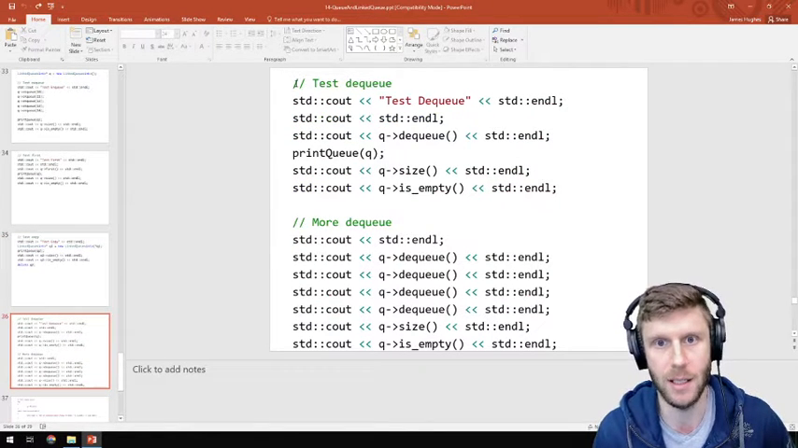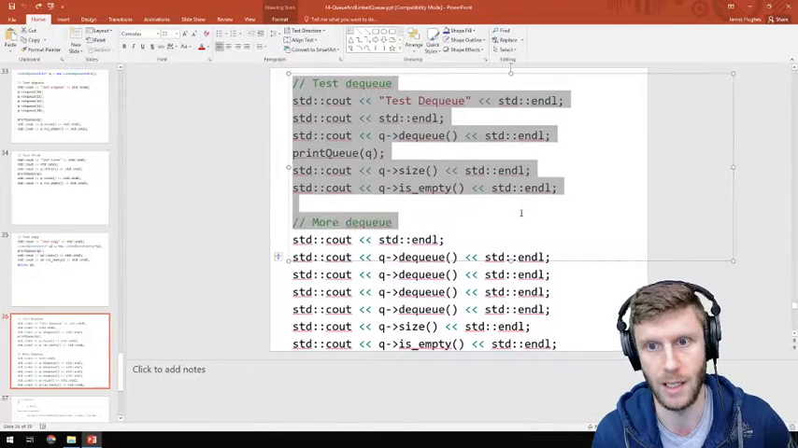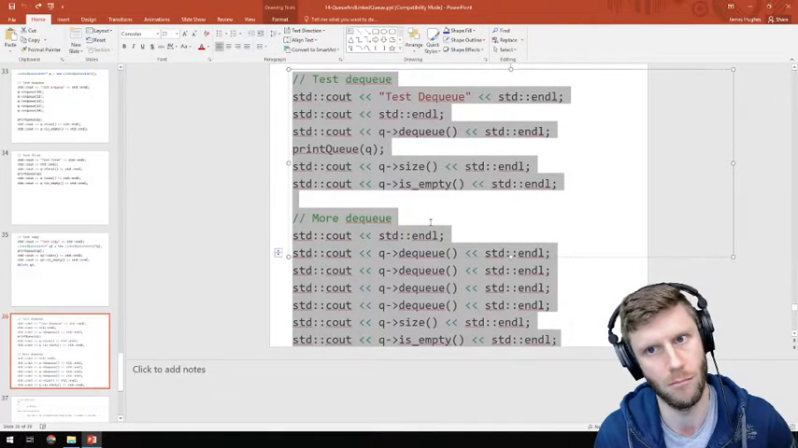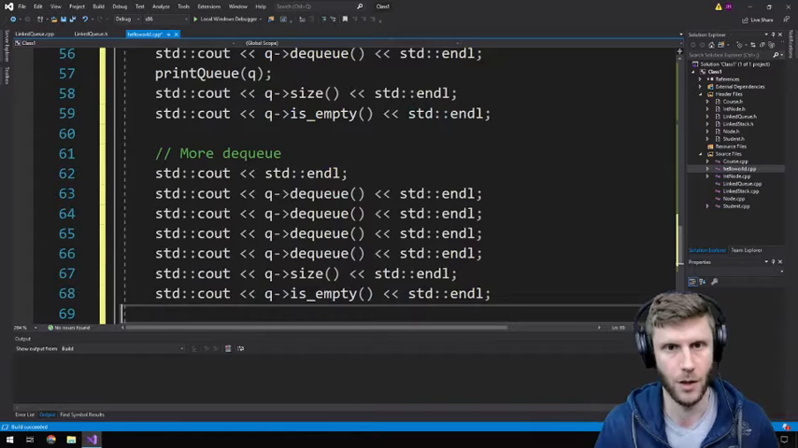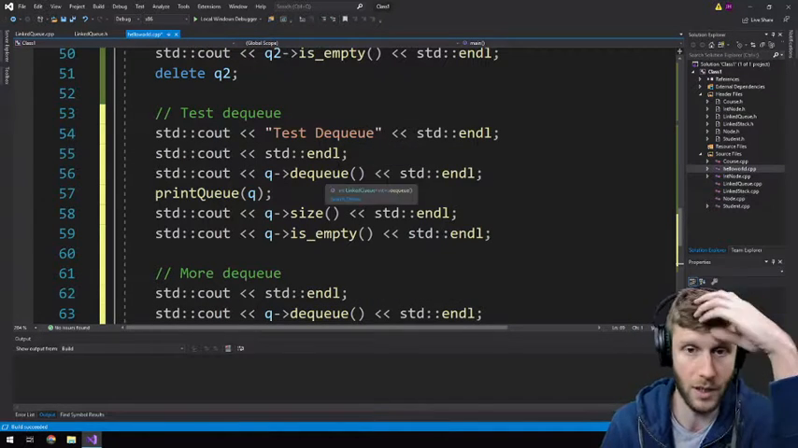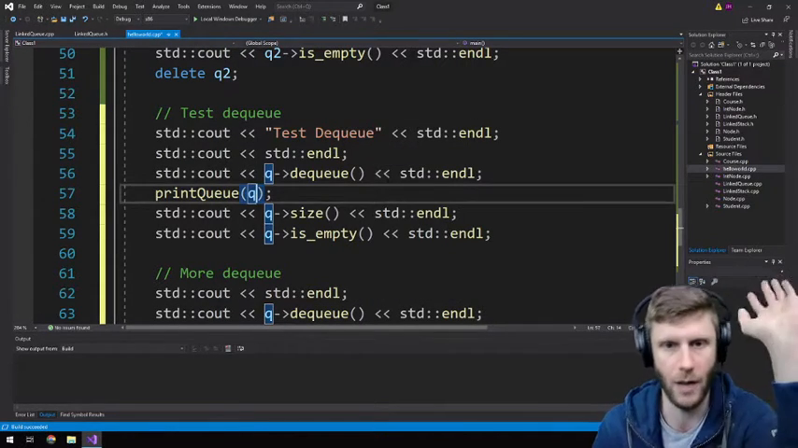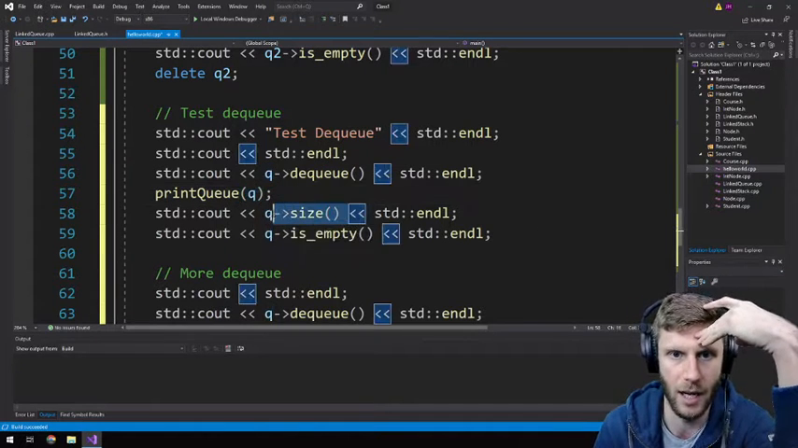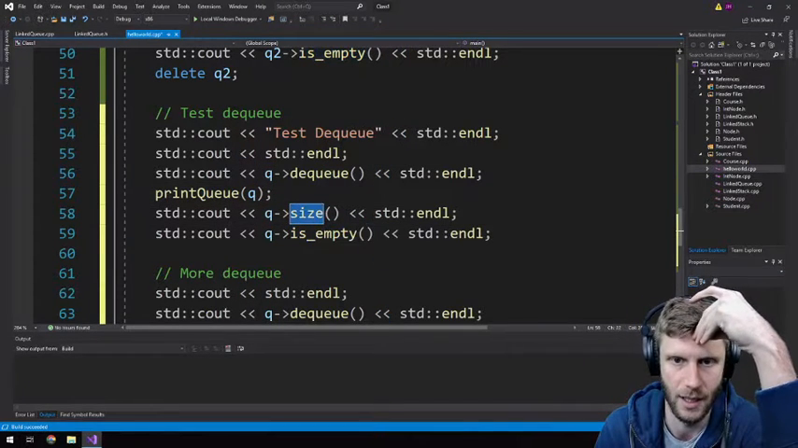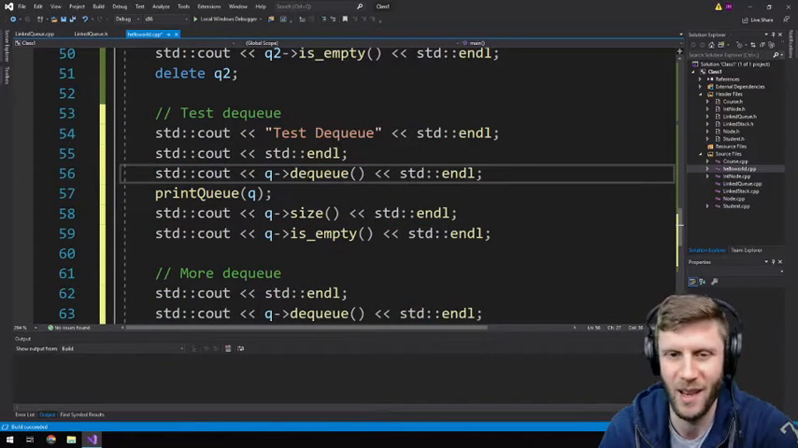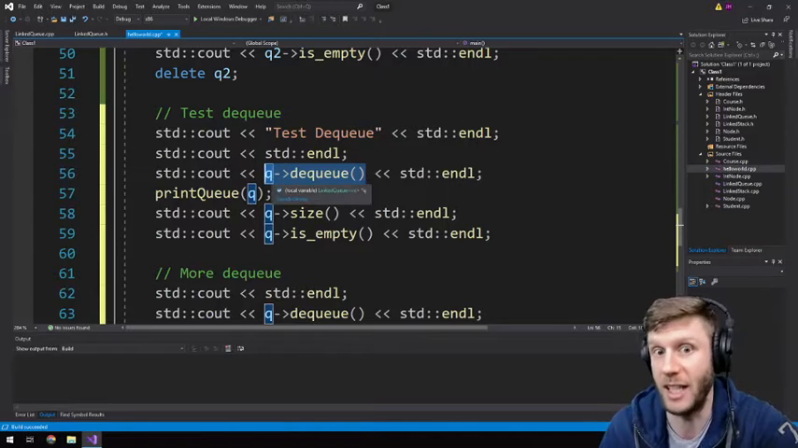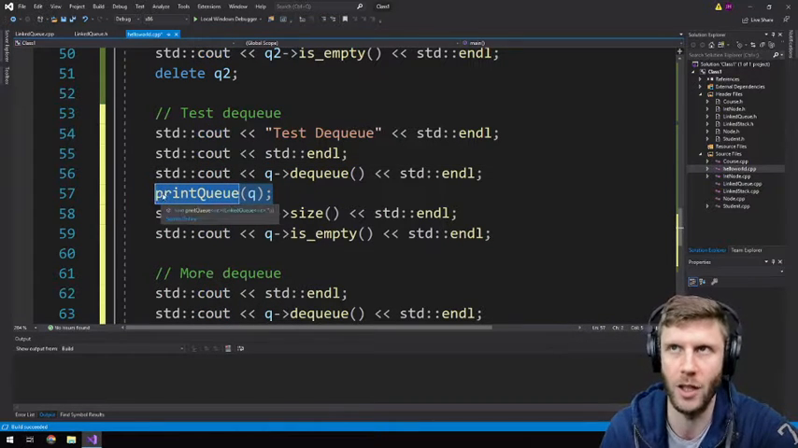And test DQ, and then more test DQ. One, two, three, four. Okay. So first what we do is we're DQing one thing, printing out the Q to make sure that it's gone, and then get the size and get is empty. This will look like it hasn't been DQ'd, but you have to remember we're DQing the 10, printing it out, and then immediately we're printing out the Q, which will then return 11, 12, 13.